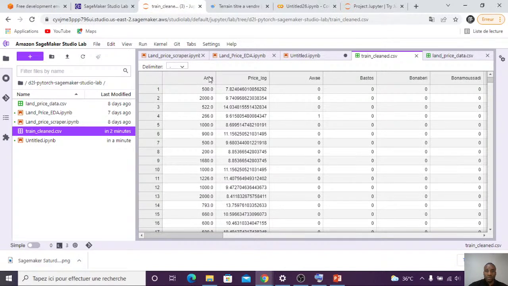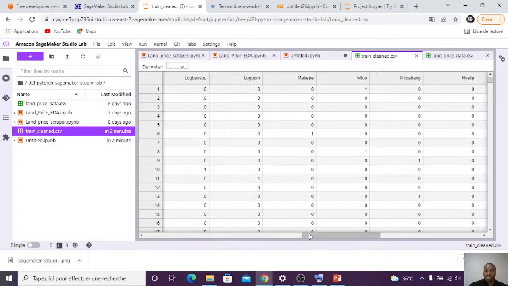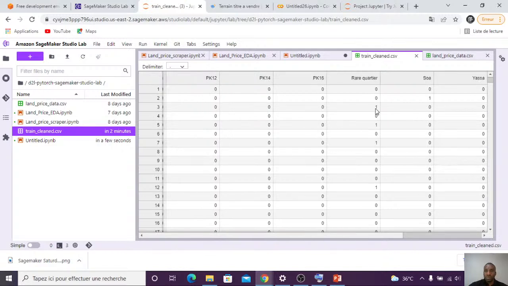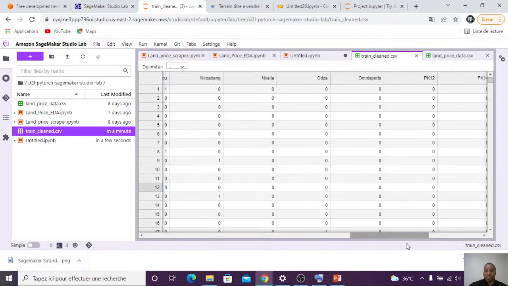Look at our area again. Area 266, area 1. Then the rest of it is right, up to the rare quartier is there. So this one is a rare, this one is a rare. Most of the rare ones will not be accurate because they are just dumping them in one place. So it's good.